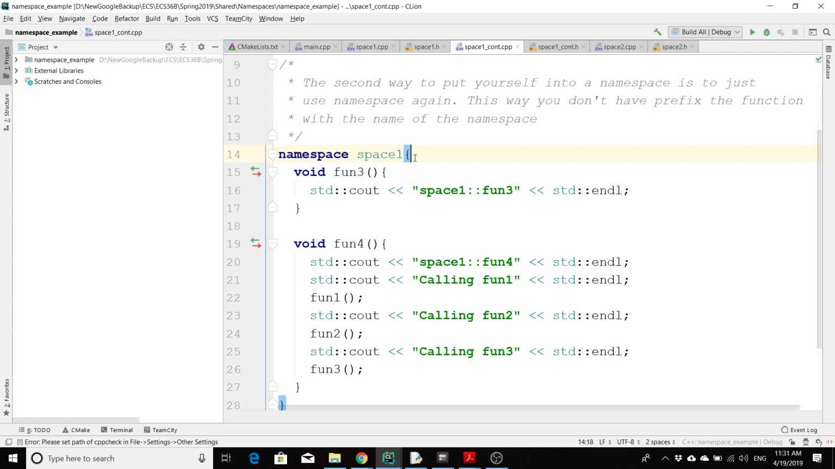Any questions so far? Yeah. Oh, so if space1 was inside of some other space, and I wanted to do it this way, I'd have to say namespace some_other_space, namespace space1 to let it know that I was actually inside of that nested namespace. Otherwise, it would be trying to create a new space called space1 that was not inside of some other space.